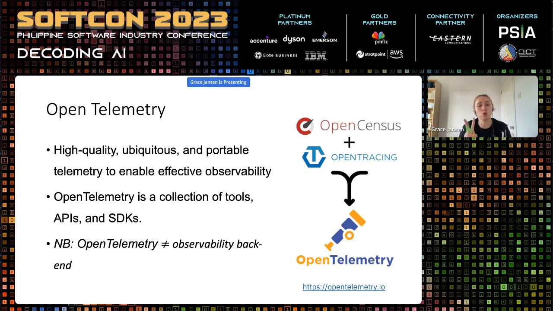Originally, it came from two different standards: the OpenCensus and the OpenTracing projects. Now the issue with this is that, as you can tell, OpenCensus and OpenTracing, that's two. That's not one single standard.